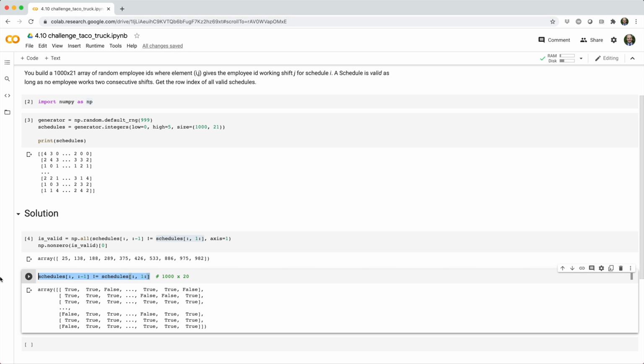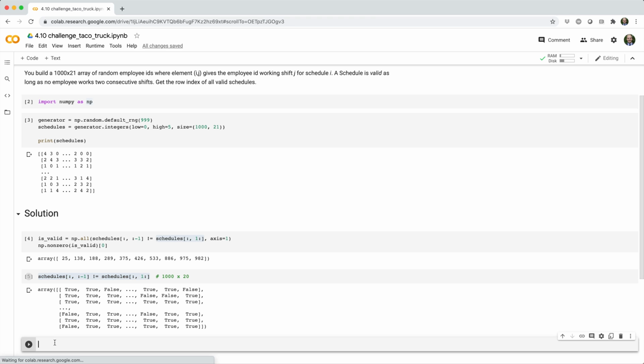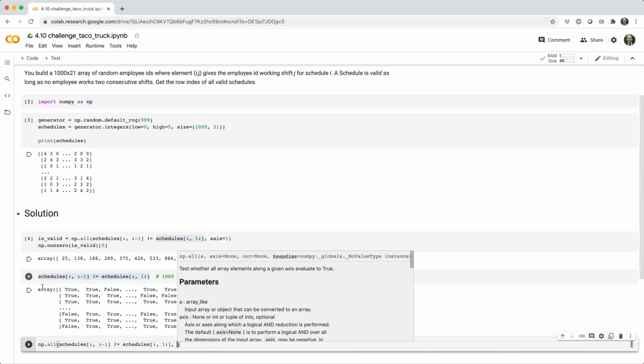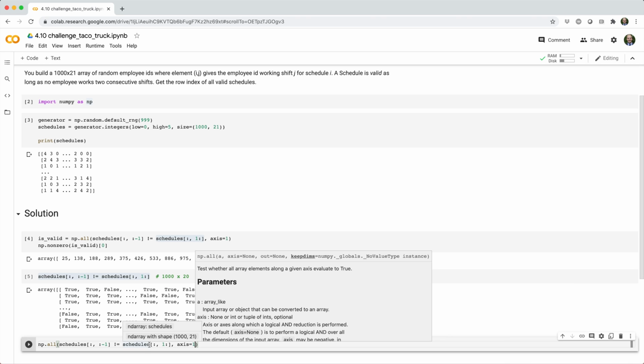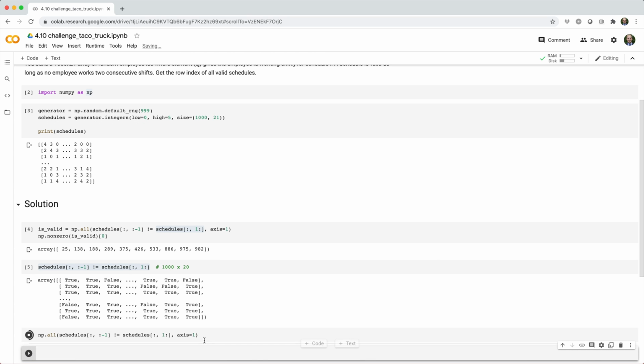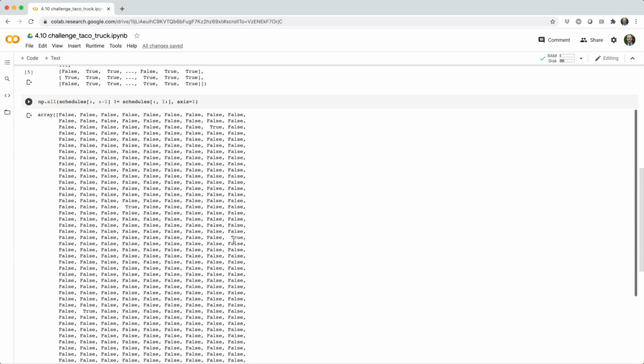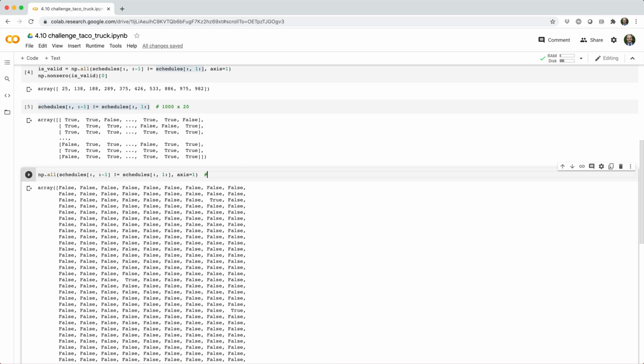So what we'll do is we'll use the all function, and we'll say np.all, and then we'll pass in what we just built. And we want to do it for each row. So we'll say axis equals 1 because we want to check that the values are all true across axis 1. So when we run this, we get a big 1D Boolean array. It's a 1000-element array of Boolean values.